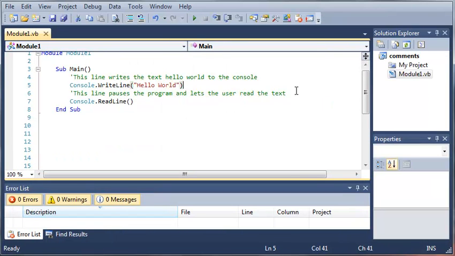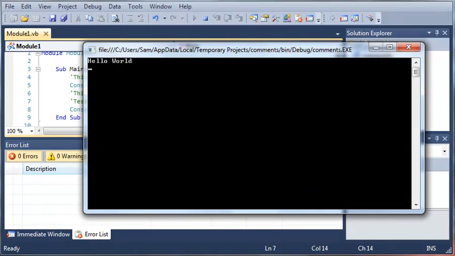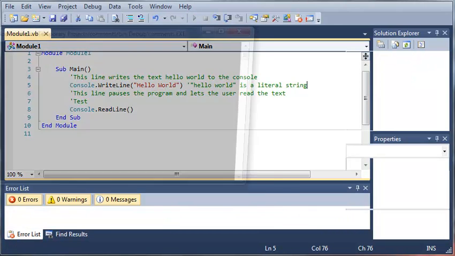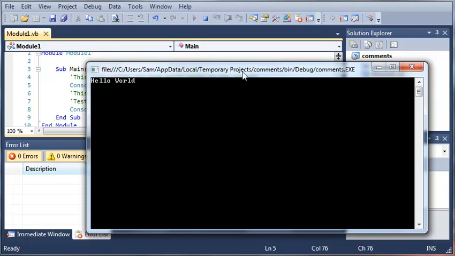You can also add multi-line comments, and it won't affect your program at all. So test. And if we go ahead and run this, it's going to say, hello world. You can also add comments to lines of code that don't have comments in it themselves, such as this console.writeline statement right here. I can add a comment after that that says, hello world is a literal string, and it won't affect the program at all. And if we go up here and run this, it's going to come out fine.